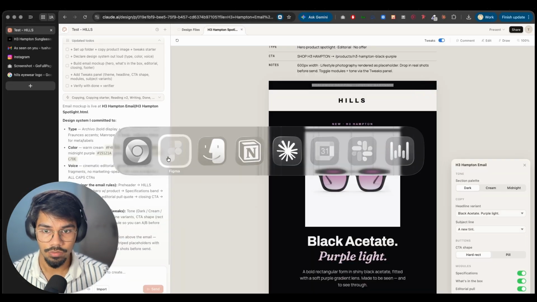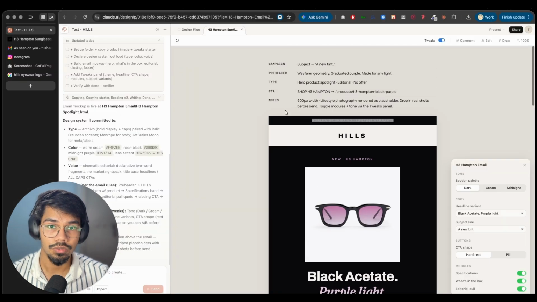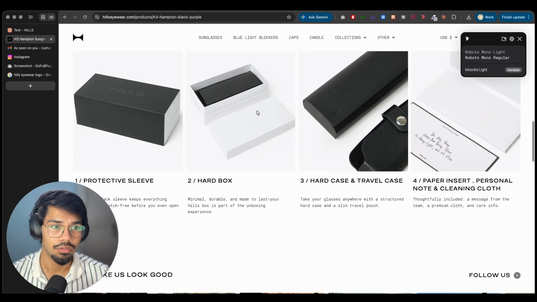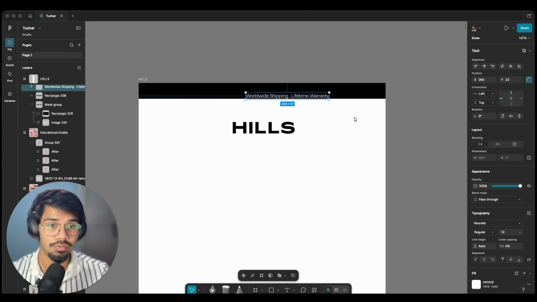Worldwide shipping, lifetime warranty. That's good. We can add that here. I'm not sure about the font that they're using, so I will want to know what font this is. Let's check what font they're using. Roboto, huh? Okay, Roboto and Mosvita. Cool, now we have their font.